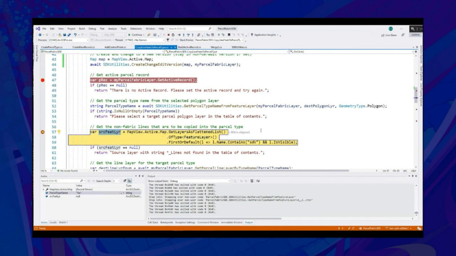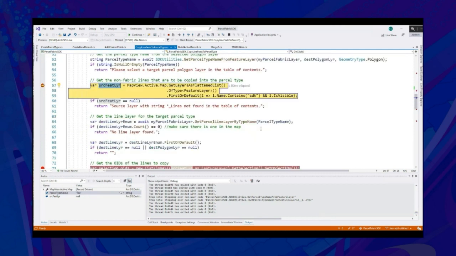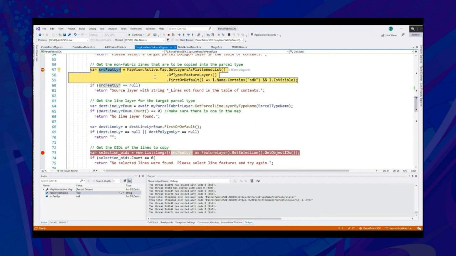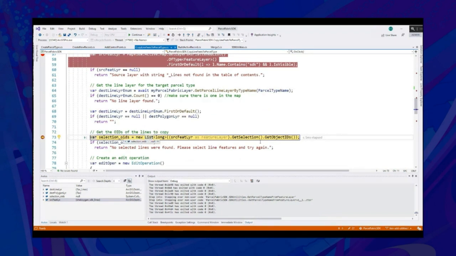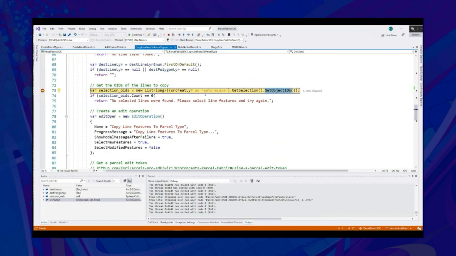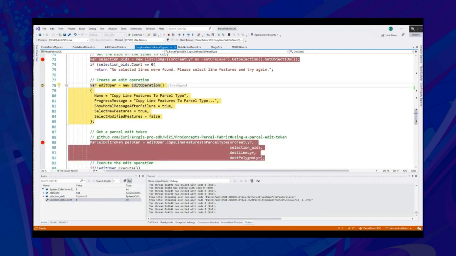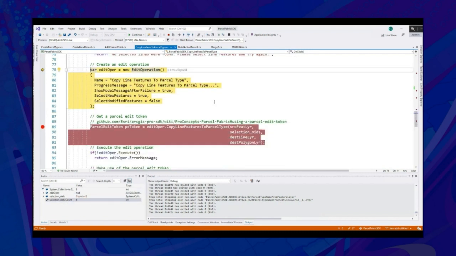So our source feature layer is our file geodatabase, the lines features that we're going to copy in. We're going to go through those, make sure that they're of the right type, make sure our layer's there, and then extract the object IDs of those source features. We're going to pass those into our function down below. We're going to create an edit operation here, like we've seen before. I'm going to call that copy line features to parcel type. And then here we get to the parcel edit token.